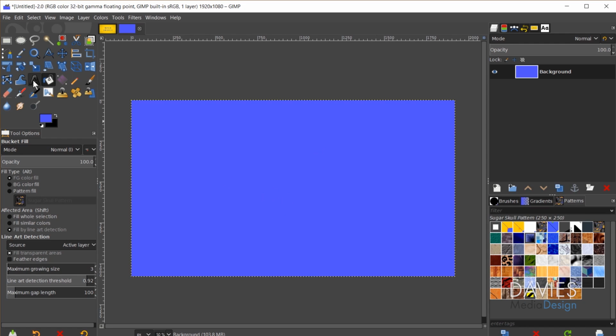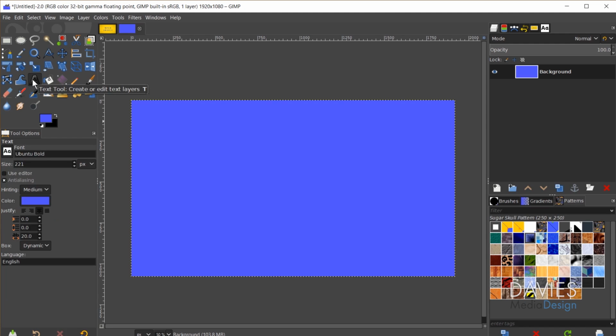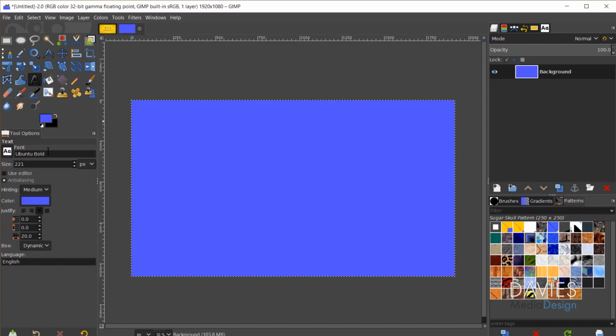But next I'm going to come over and grab my text tool, and this part does matter. So again, the font I'm using is Ubuntu Bold. You can get this font for free from my article, which I will link to this video. If you want to change the font, you can just click on here and then click on this little icon.